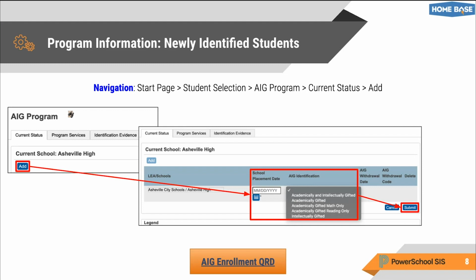So you'll hit add. It's going to autofill the school name that you're currently in, that the student's currently enrolled in. Then you'll put in the school placement date, which is the date the student was placed at the particular school. And you will select their AIG identification code. Those labels and definitions should be outlined in your local AIG plan. So those would be the definitions you would use when selecting a code. Absolutely.